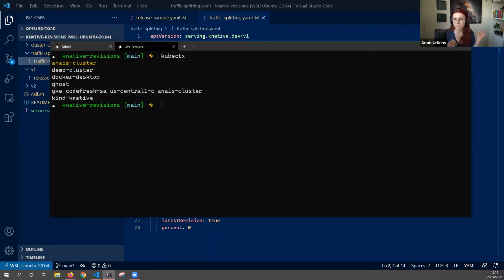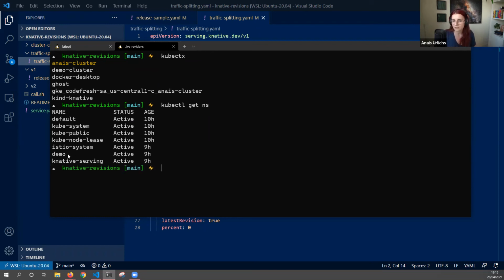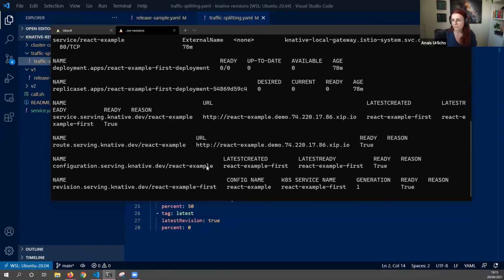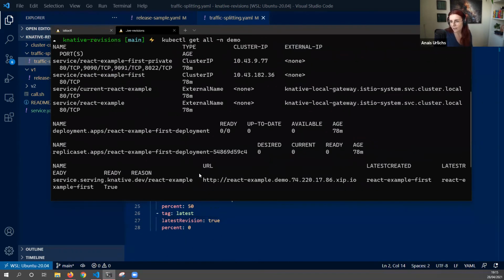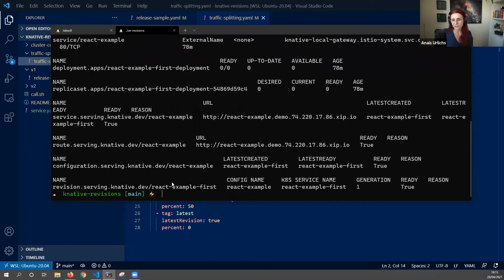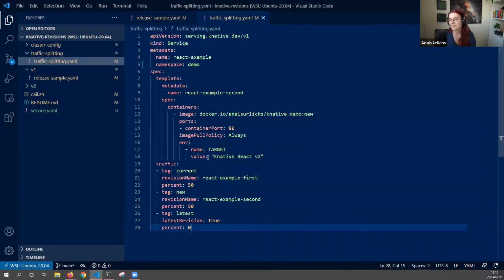I'm currently on my cluster, which has several different namespaces for Knative serving, for Istio, and then within the demo namespace, I currently have the first revision of my application deployed. That's currently running. It doesn't have any traffic going through it yet. So what I would do next is deploy the traffic splitting, then send some traffic to it and observe it on Kiali. This is really straightforward.